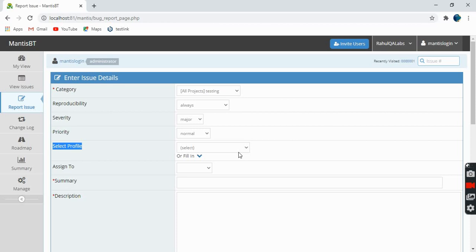And this is already defined by your team leader or the manager or the senior person. So as of now, I have Windows Ultimate 10, just as an example I have taken here. So this bug is occurring in the Windows environment always, all the time. So you can select the profile like this.